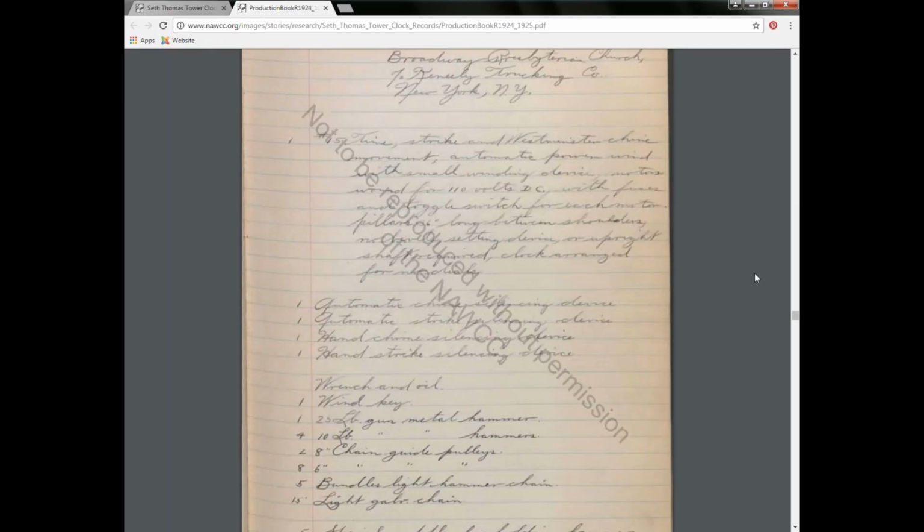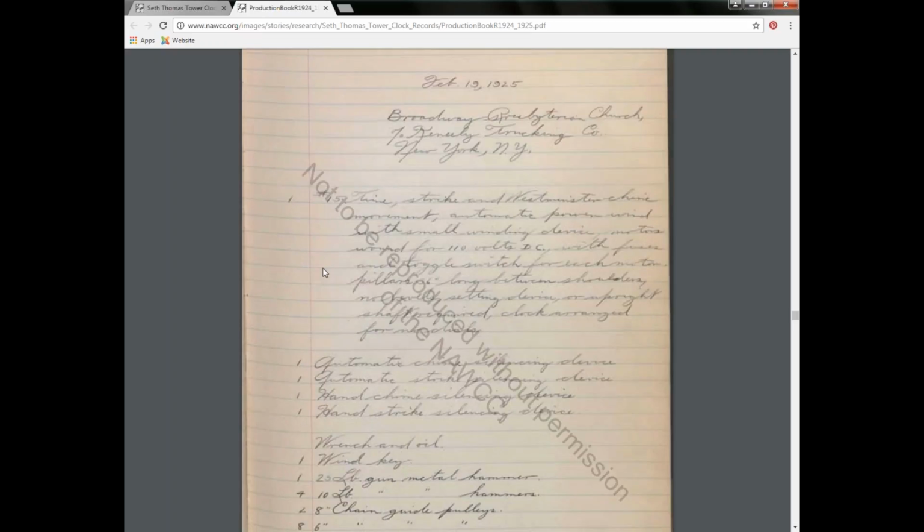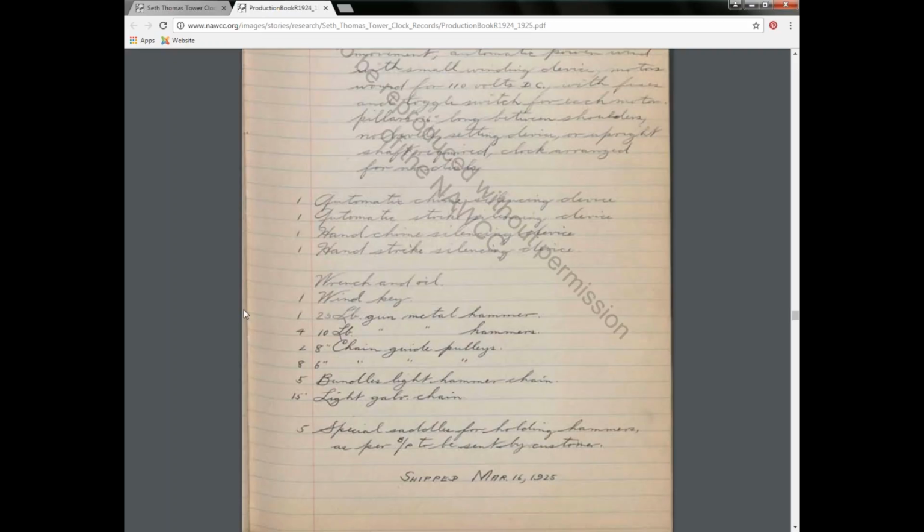Page 167, there it is. So we got the Broadway Presbyterian Church, care of Keneally Trucking Company in New York. Description of what they bought, time strike and Westminster chime, number 15. It tells you it's a winding device. It's 110 volts. All the things that went with it.